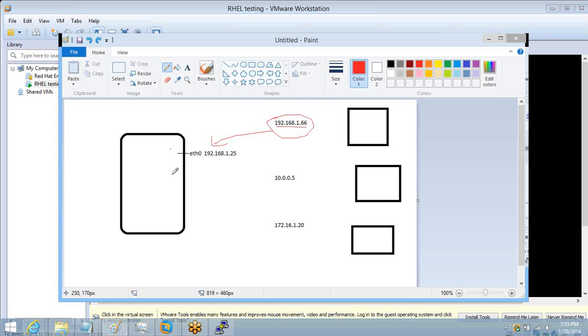That is called a virtual Ethernet card. What is a virtual Ethernet card? A virtual Ethernet card is a card which works exactly like a real Ethernet card, a real Ethernet adapter, but which is not a real Ethernet adapter.